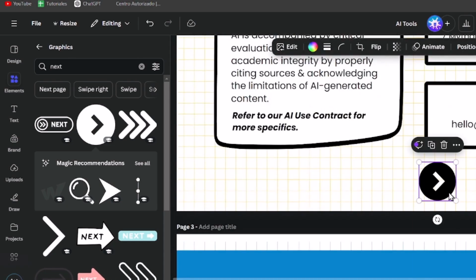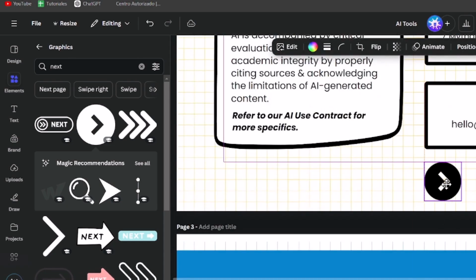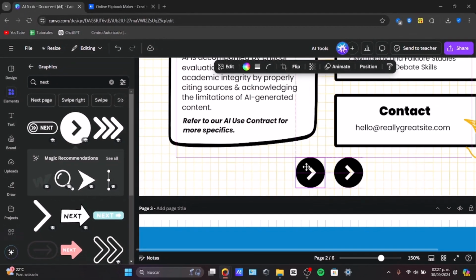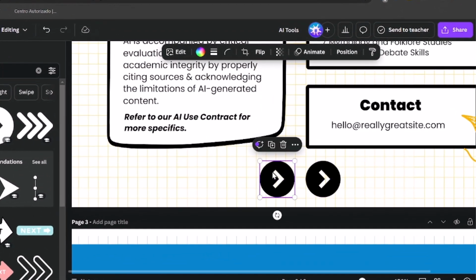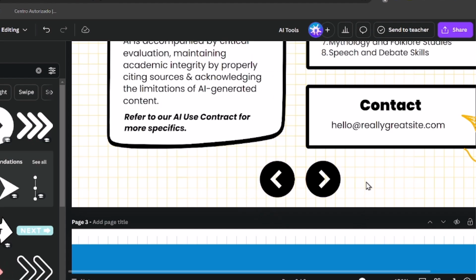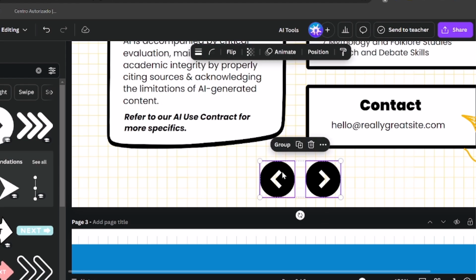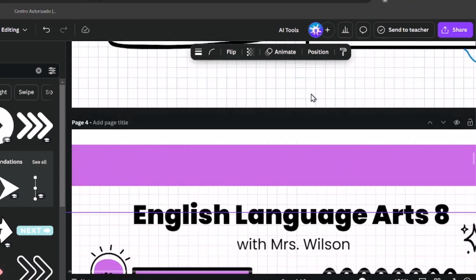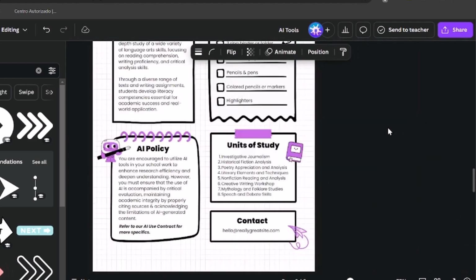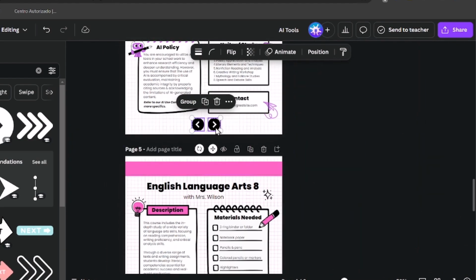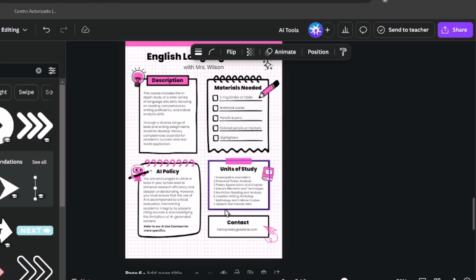But now that we have a page before this, I'm going to put another button just into the left, so this should be working as back. So just rotate this, and I have now next and back. And I can copy this design and paste it into the next page. And do exactly the same thing with the whole design of my website, or in this case, my flipbook.